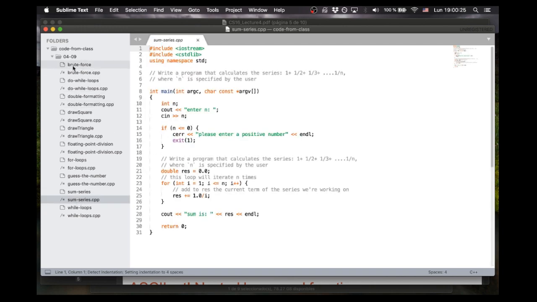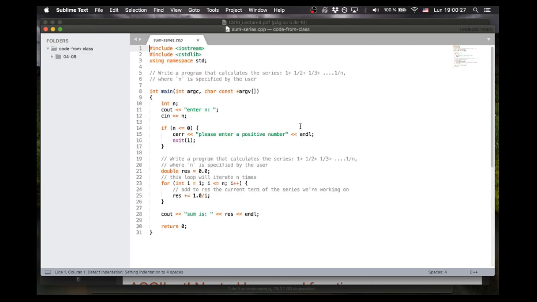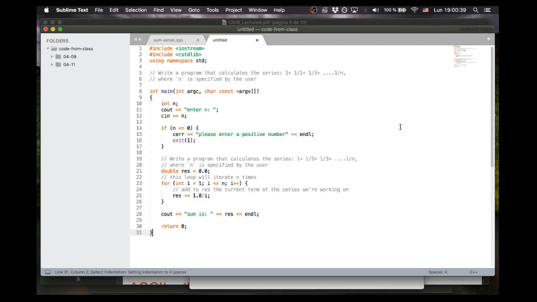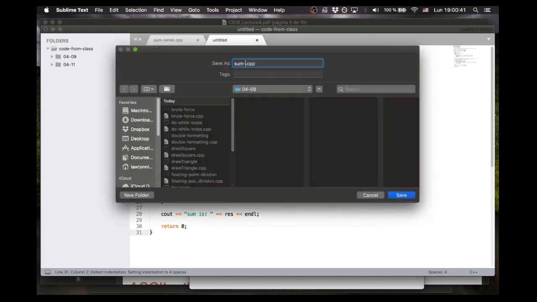It's this one. And I'll make a new folder for today. It'll be the 11th when you're watching this. So mkdir 04-11, and I'll cd into that. And I will save this copy as sum series functions.cpp.